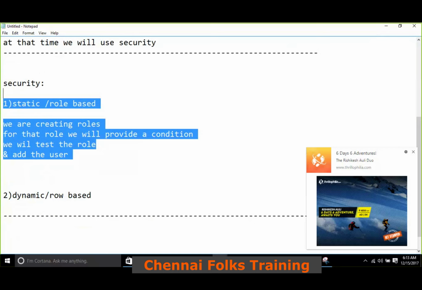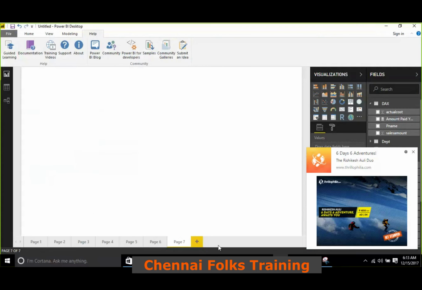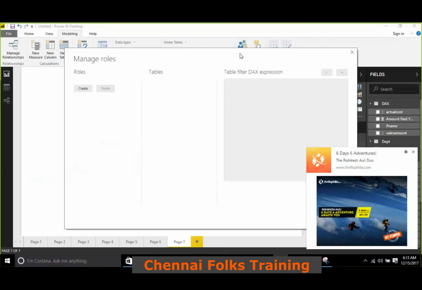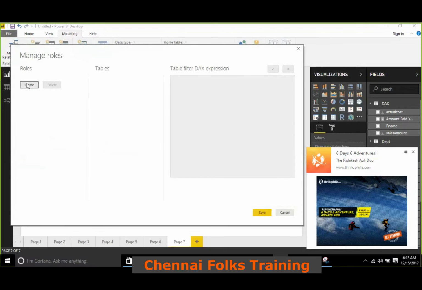So now, here, as part of modeling, we have Manage Roles and View As. Manage Roles is similar to the relationship view we saw yesterday. Here you can create roles, modify roles and delete roles. So in Manage Roles, I don't have any roles, so I'm creating a role.